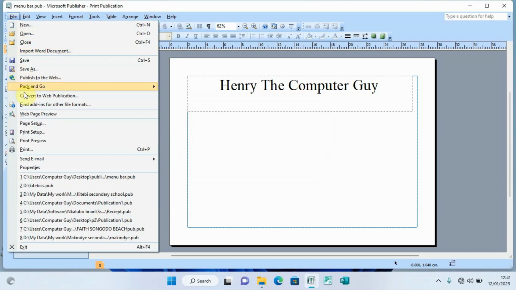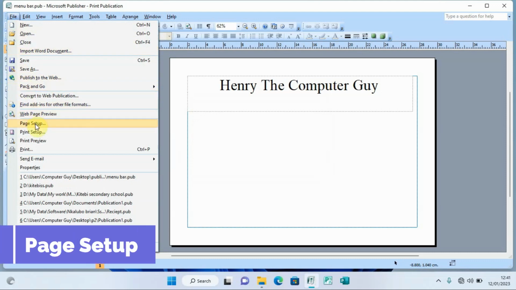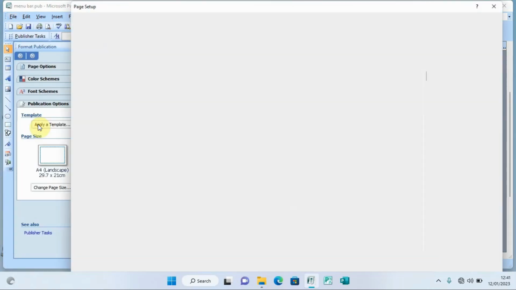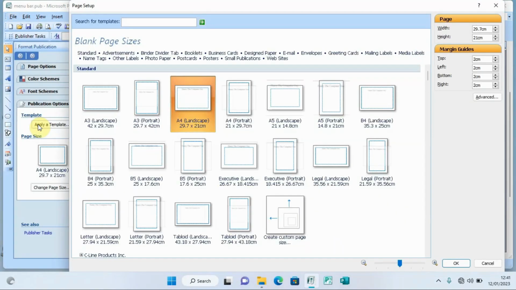So another option we have here is the page setup. Remember, whenever you're dealing with a publication, you have to set up your page the way you want it. So that is always done under this section. When I click on page setup, it will take me back to where I chose the pages from. I can choose another page if I want, and I can also look at the width and the height I want to use for my publication.